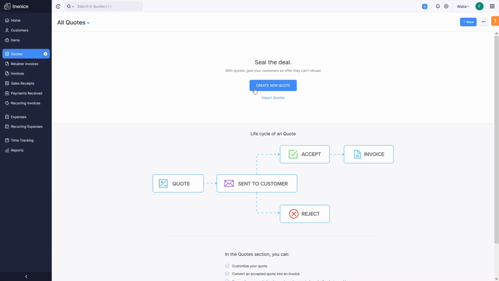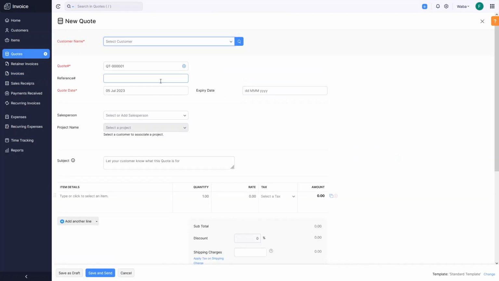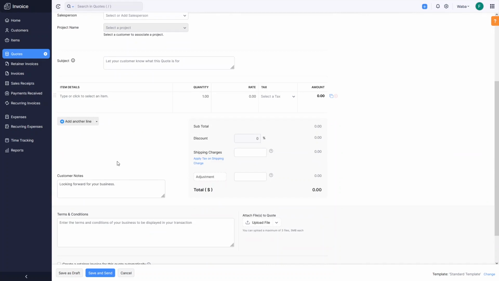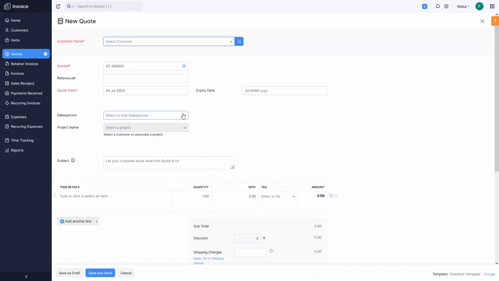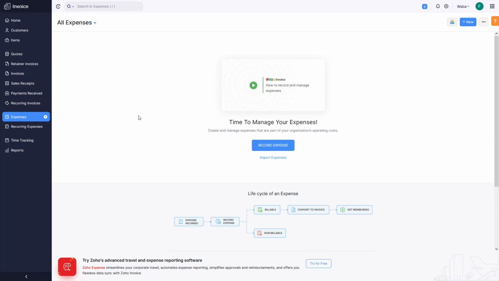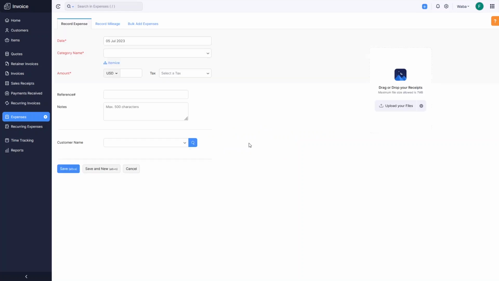We will simply create our new quote, and it will be a similar process just like the invoices. As you can see, the customer details, the reference number, the quote date, the salesperson, the project name, etc. And we also have the pricing here, discount, shipping charges, etc. So you can simply create the quote just by filling in these details. We can also create the expenses. I'd simply click on record expenses, and in this way we can create the expense records.